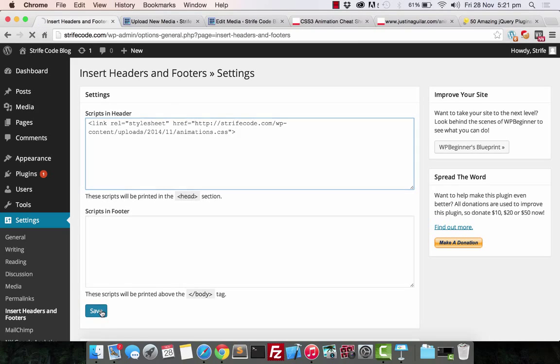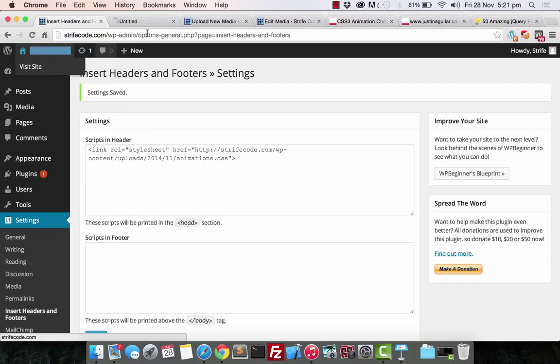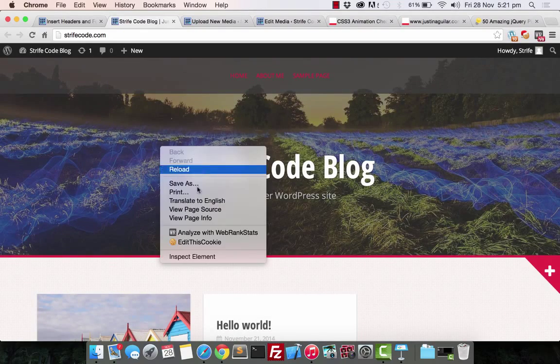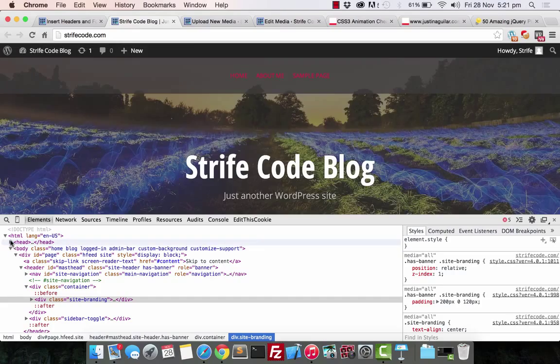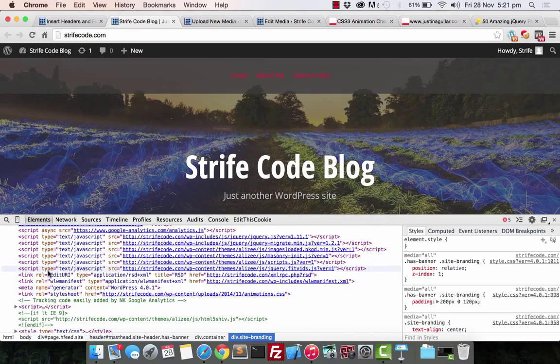So let's save it and go back to our website. Right click on the website and inspect element again. Let's see if the file is loaded. In the header tag here, look for the file that we have just inserted.